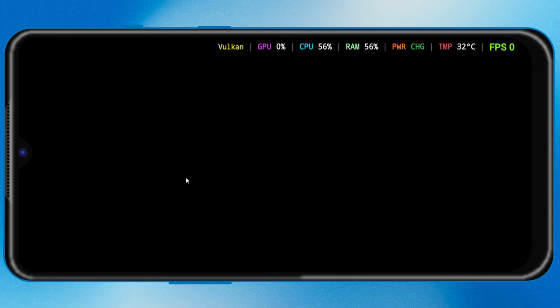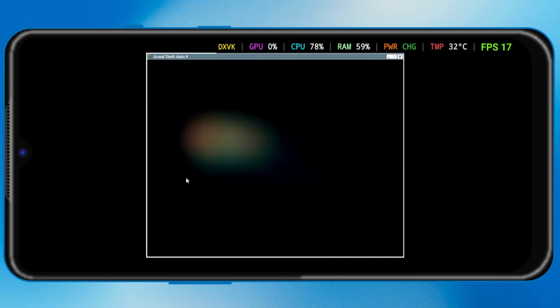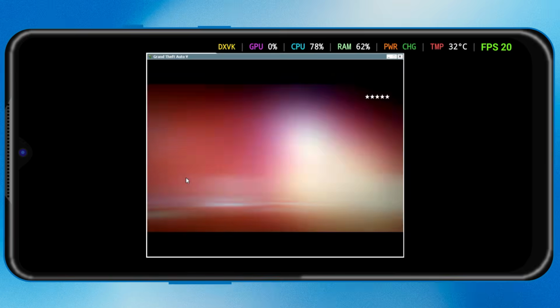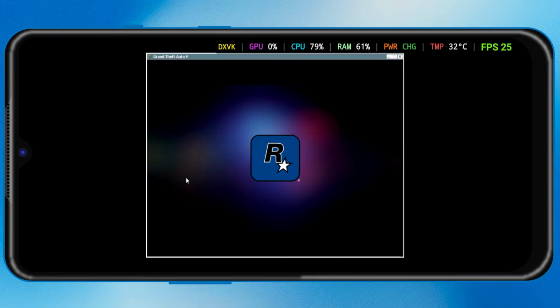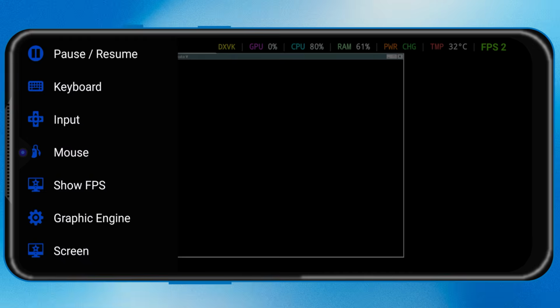This is helpful for users who do not have a physical controller. So even if you don't have a gamepad, you can still play GTA 5 using the touch buttons on your phone screen. To enable the touch controls, first launch GTA 5. While the game is loading, press the back button to open the Winlator menu.